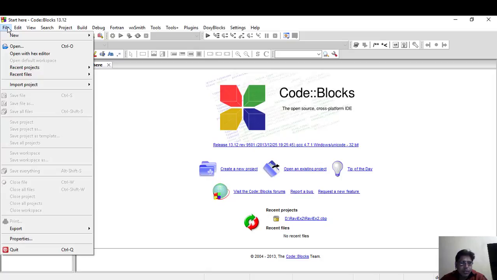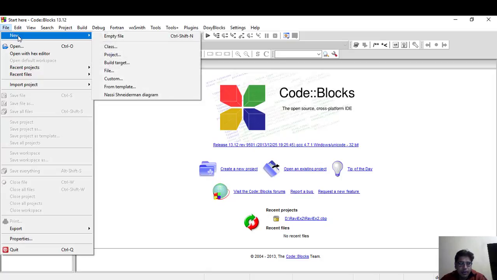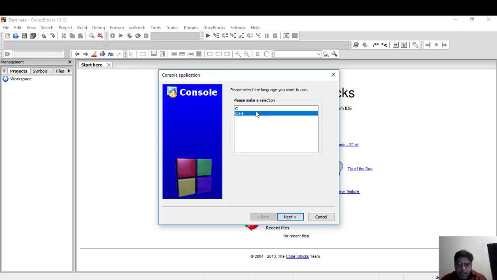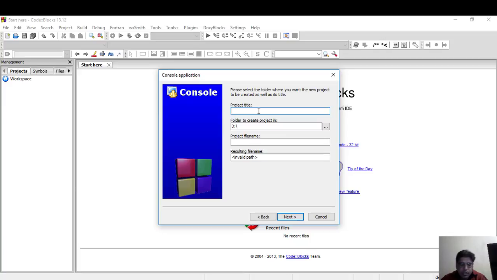Just go to File, click on New, then click Project, then click Console Application, then choose whichever language you want to use, either C or C++. Both will work in a similar manner. Let's choose C. Then specify any project title. Let's assume demo while.